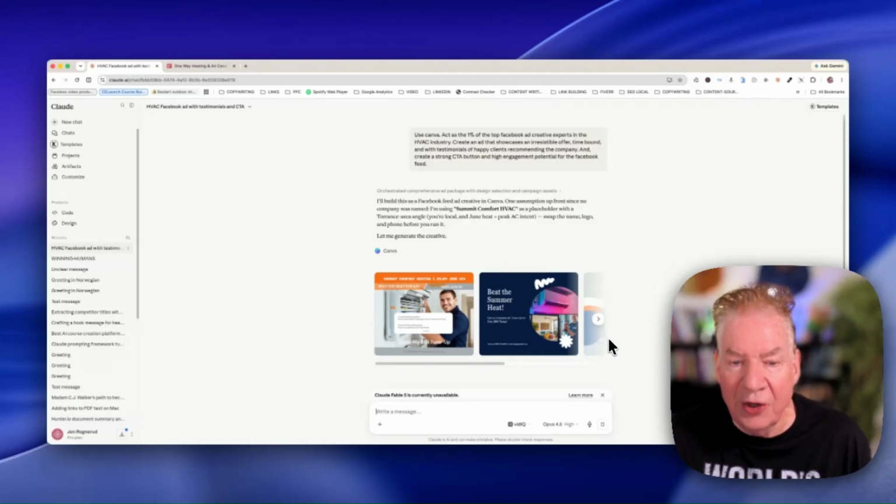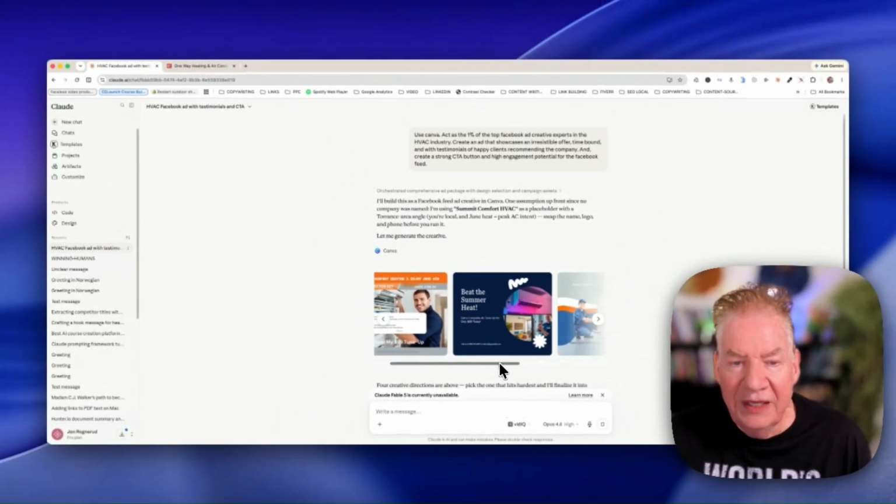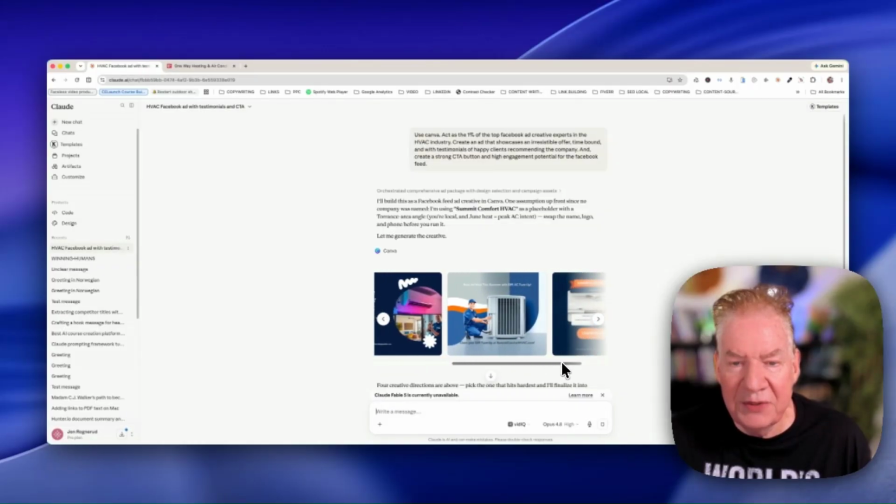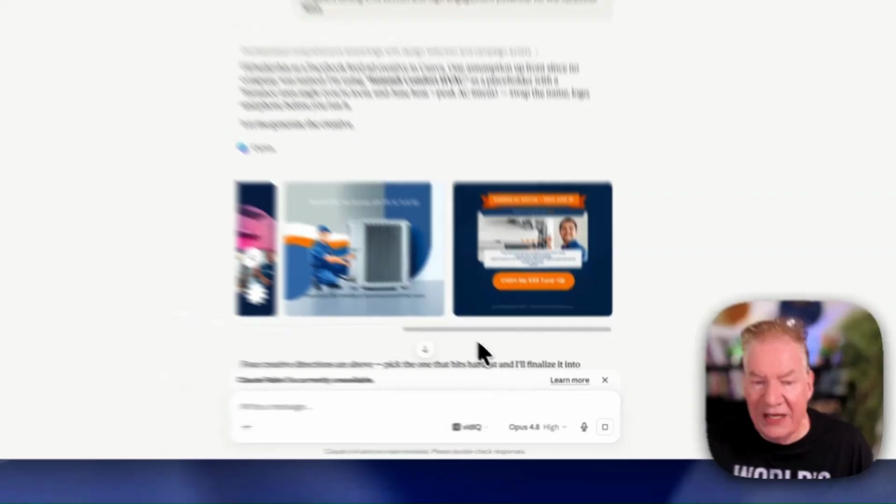So let's take a look. We don't really like the first one here. Too much text. This one here is too generic. We've seen it a million times. Okay, we didn't really like any of these.